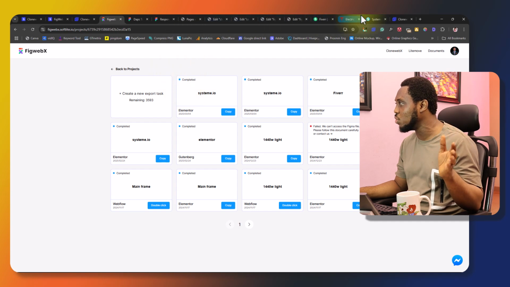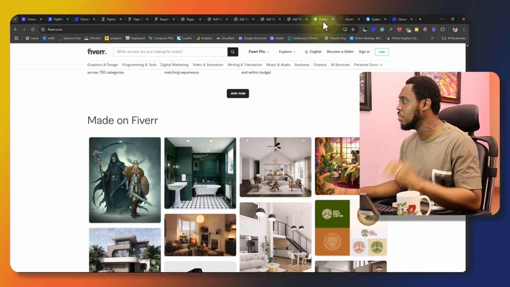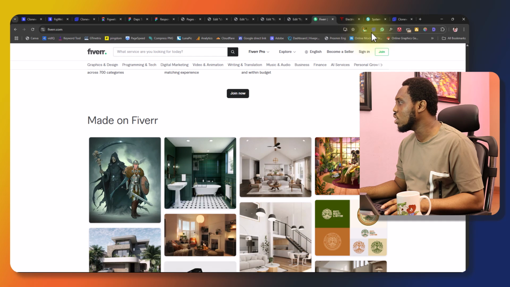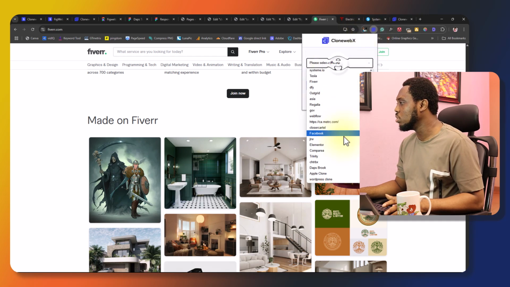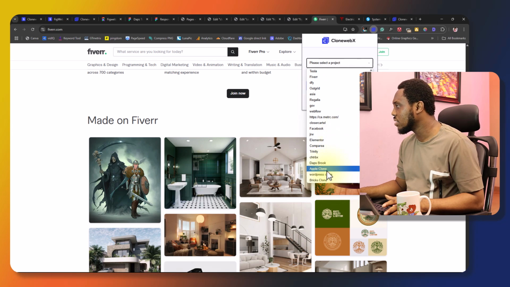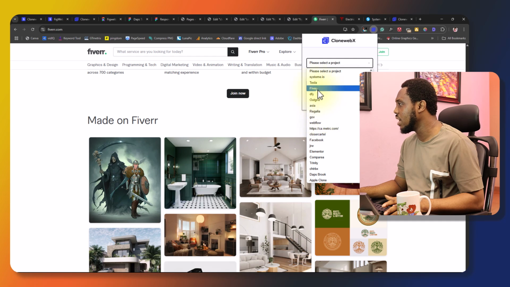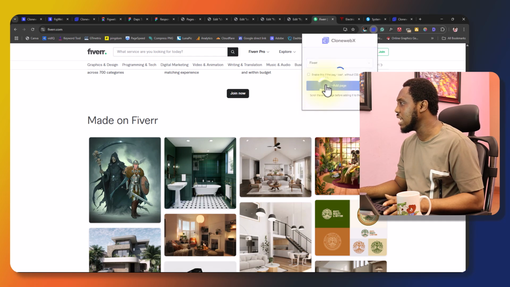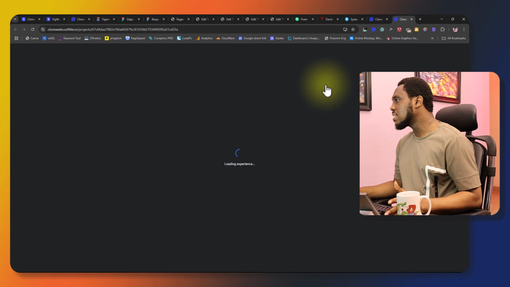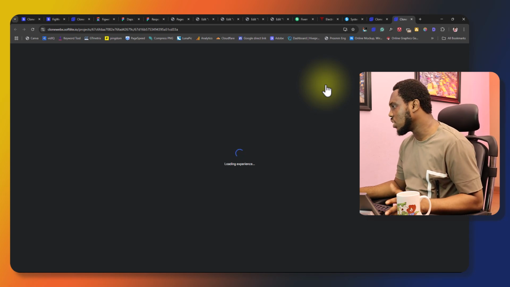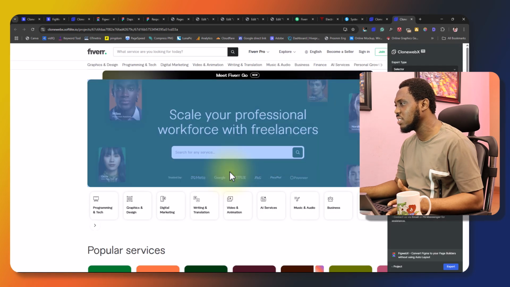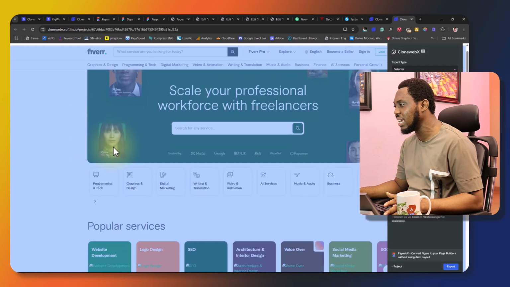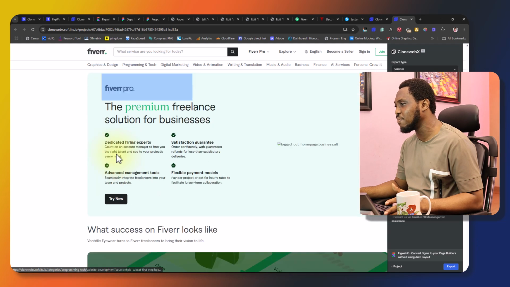Just go to any page you want to clone, for example, Fiverr.com. I can easily launch the CloneWebX Chrome extension like this. I go to the project I want to clone, which is Fiverr. Okay, I think I have Fiverr here, and that's it. I'll just hit add the page, and then instantly I have a simulation of that page. So this is the loading experience, and you can see instantly I have the page rendered here as fast as that.